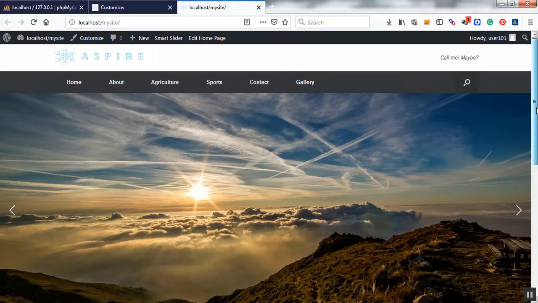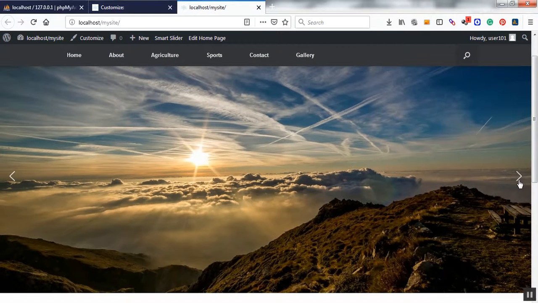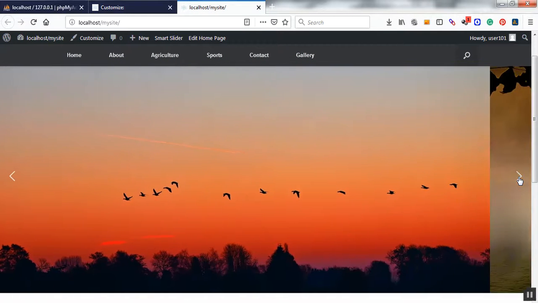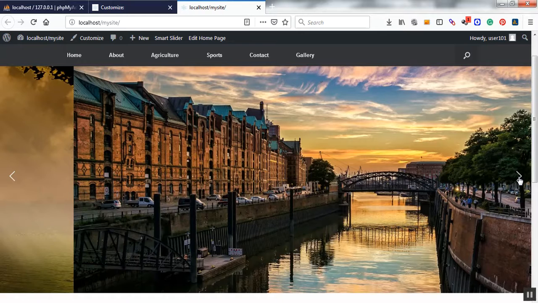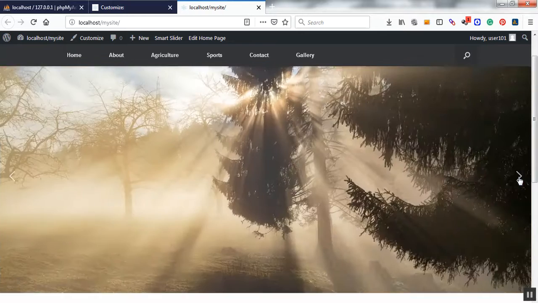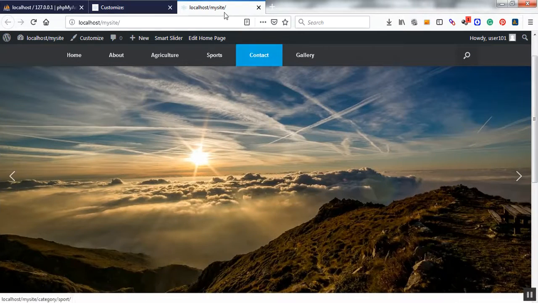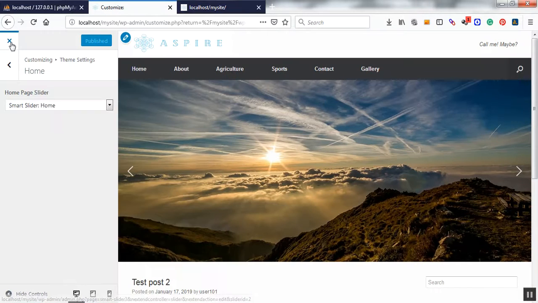And boom, we have the new slider. You can see it's very nice. Very nice. And it didn't take much time to create this. Okay. Now let's go back to our slider settings.